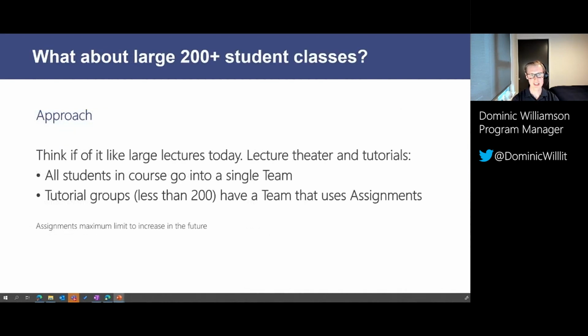Well, what about large classes with more than 200 students, you might be asking? Great question. Think of it like you have your lectures today. We have lecture theatres and then tutorials. So this is where we move from a large singular place into a space where we break the students into smaller groups. And that's exactly what you can do.